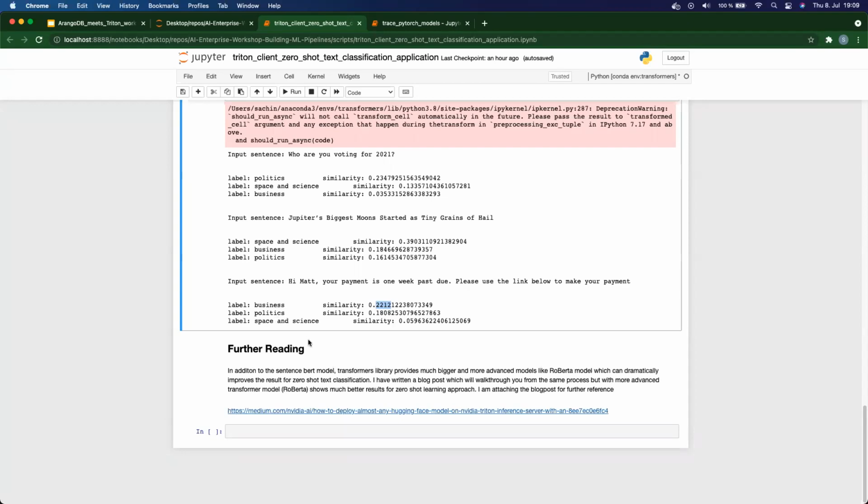Yeah, so there's one important note here: we have used this Sentence-BERT model, which is not that big or powerful compared to other available models like RoBERTa, which can dramatically improve the results for zero-shot text classification.